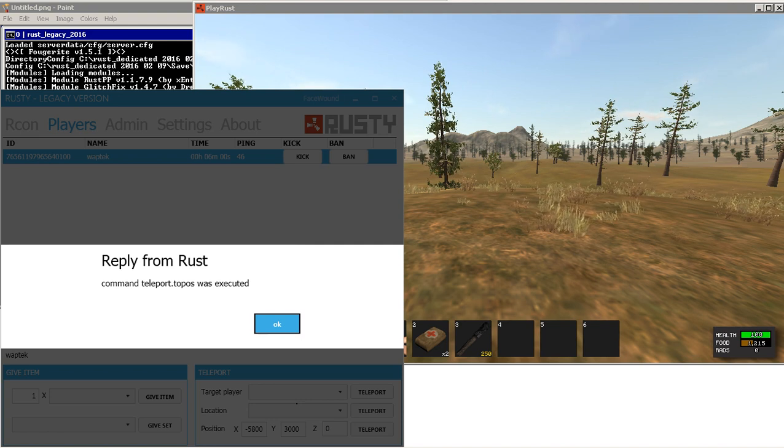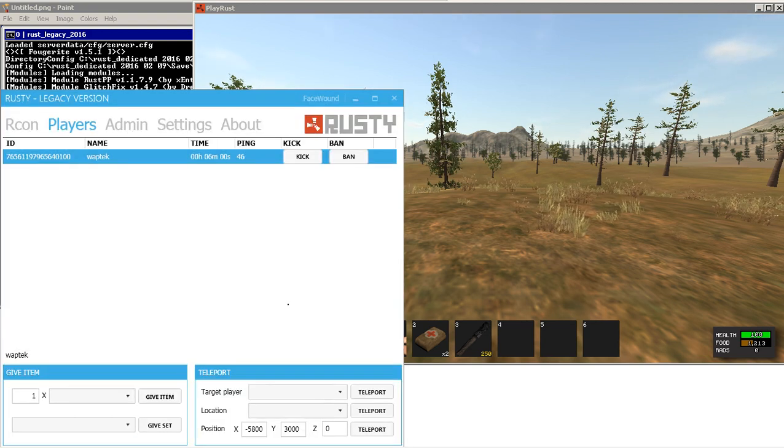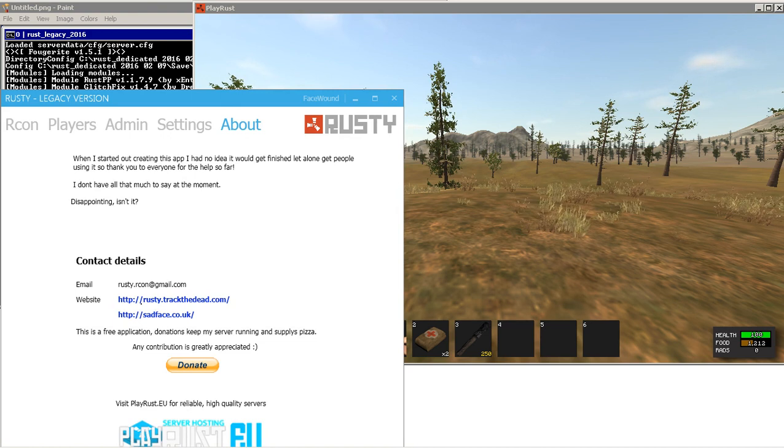Put these in for test purposes. This is for debugging purposes. I understand that. Telling me it worked isn't something I need to see. I should be able to disable it in the settings. I can't, unless the author chooses to add that in and update their product. Also, on your About page, you have rustytrackthedead.com, sadfaceco.uk, and facewound as pseudonames for everything here.